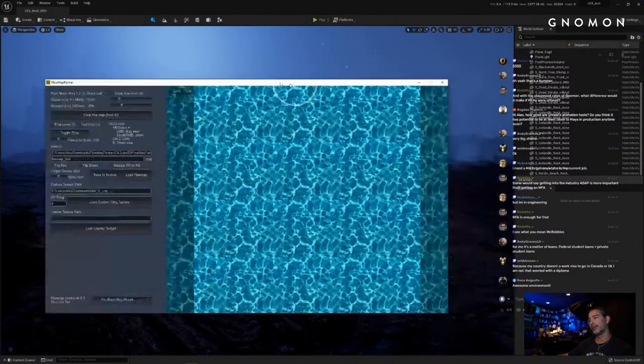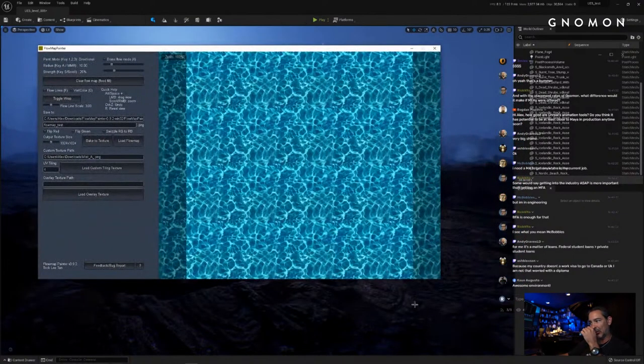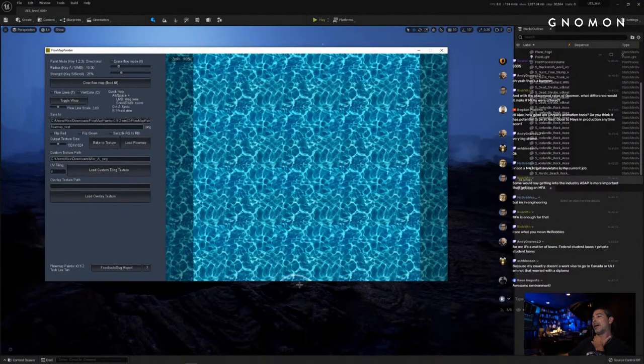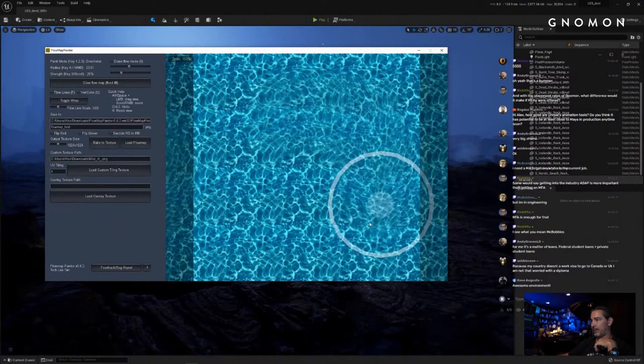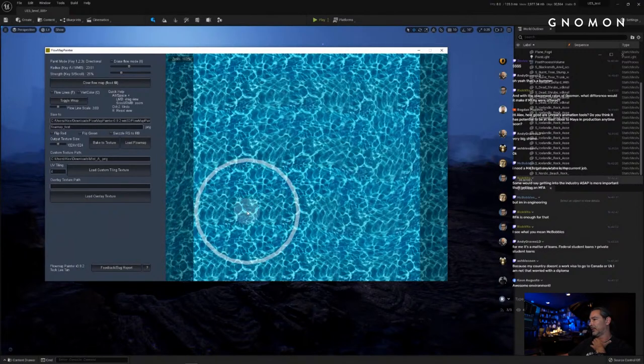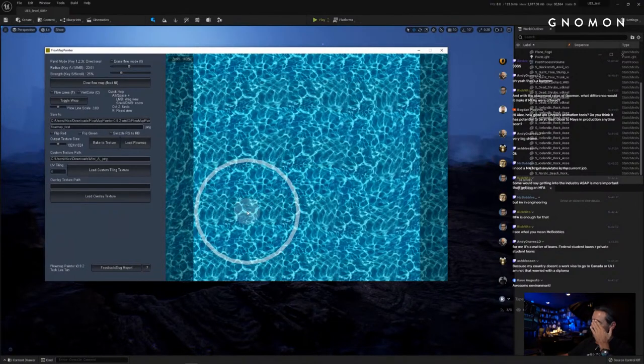Okay. So this is Flow Map Painter. Basically in here, this is like the default texture, because you can use flow maps to make things, like get water to move. And you'll see, if I increase the radius on the brush and I just paint, you can see what it's doing. So you guys have seen these on Instagram.